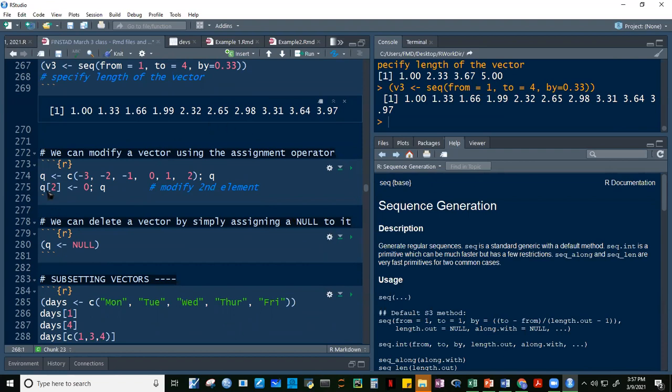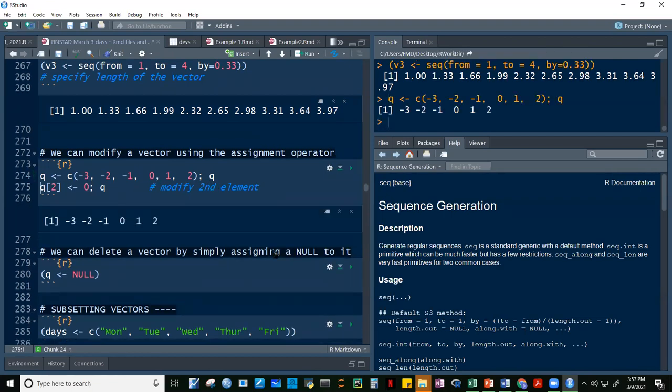All right. So, time is almost up. I hope we reach subsetting. Okay, so here we're creating an object called Q. Its contents are -3, -2, -1, 0, 1, 2. Let's run this and print Q too. Now, take a look at this, guys. Q brackets 2. The brackets are used for subsetting. This means you just choose the second element of Q.